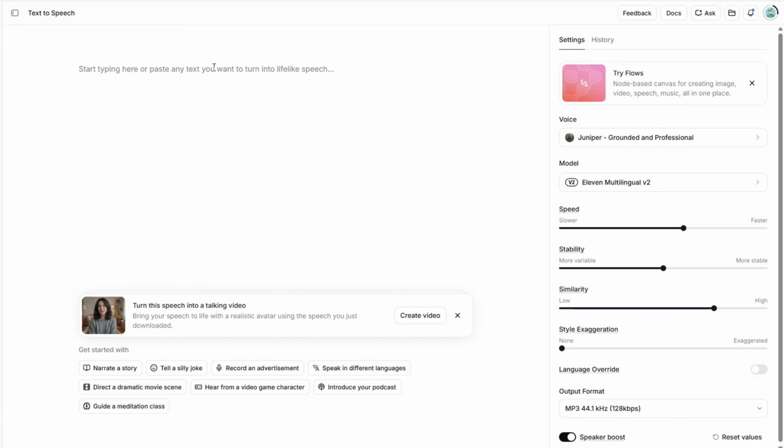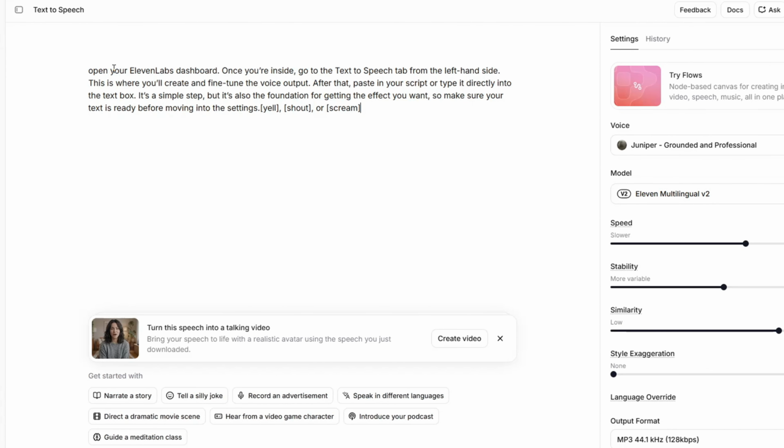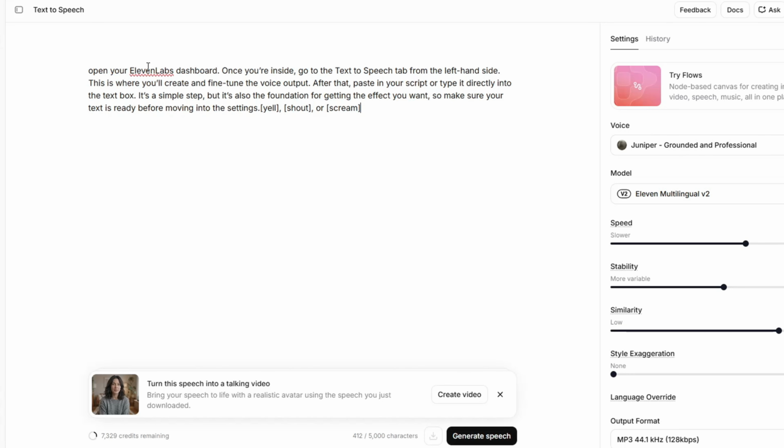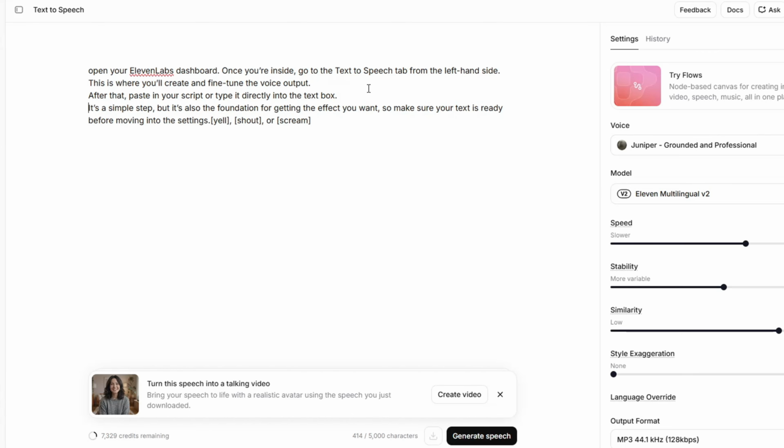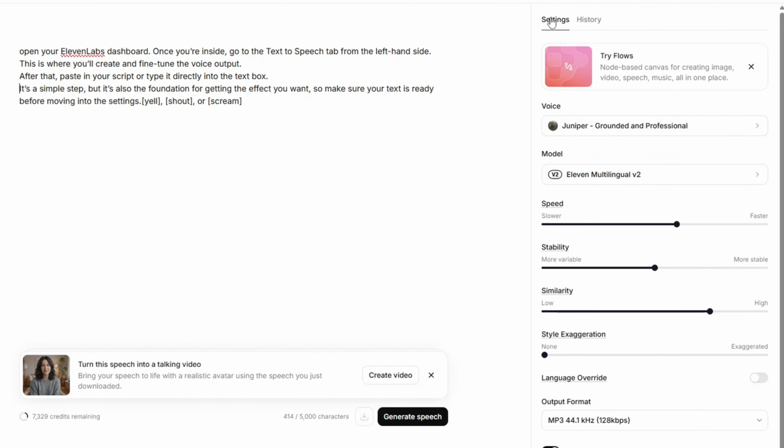After that, paste in your script or type it directly into the text box. It's a simple step, but it's also the foundation for getting the effect you want. So make sure your text is ready before moving into the settings. Now look over to the settings panel on the right-hand side.